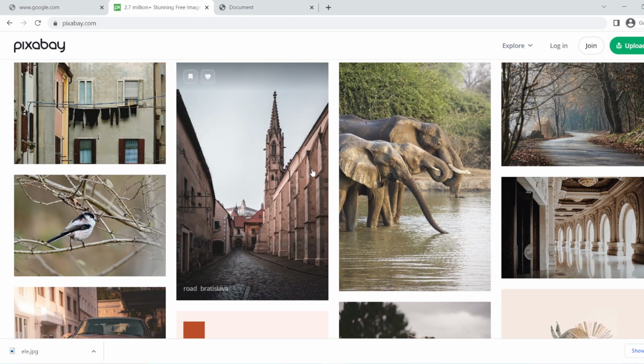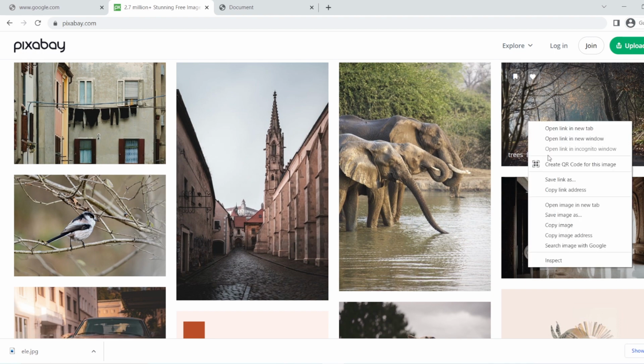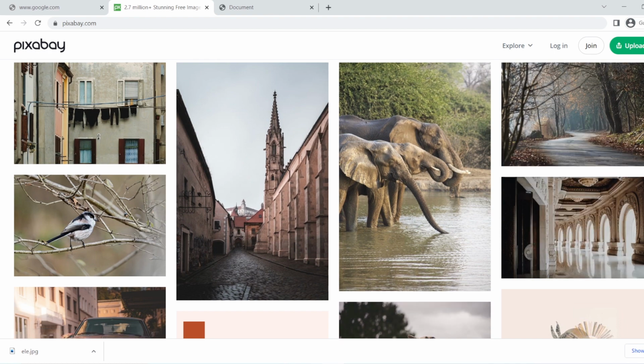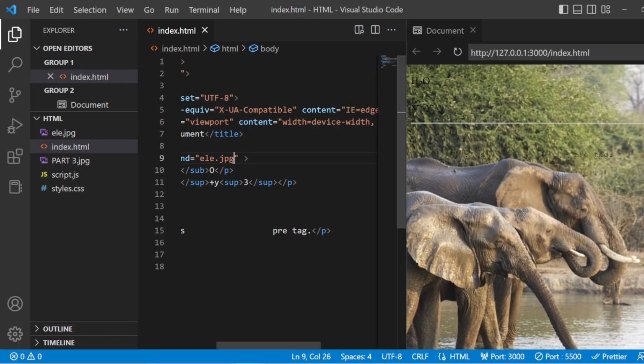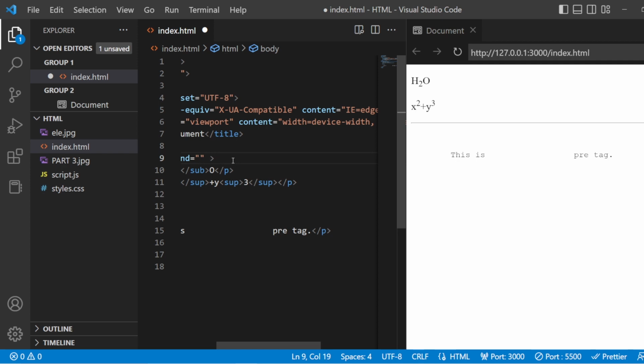There is another way how you can use your images from online itself. Just right click on the image that you want, and copy the image address. Go to your Visual Studio Code and just paste it over here.